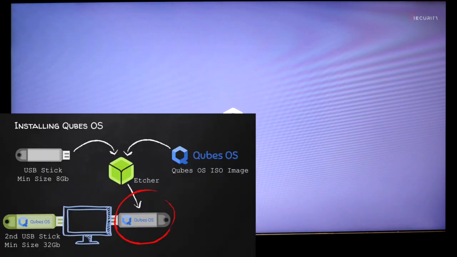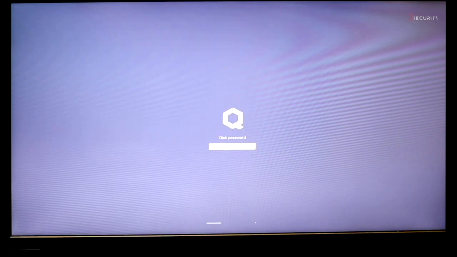We use one of them in order to install Qubes, either to the built-in hard drive as a main operating system or to another USB stick. And then if we installed it on another USB stick, the second one will be the one that we use when we want to boot into the actual operating system. Right now it's booting into the operating system.